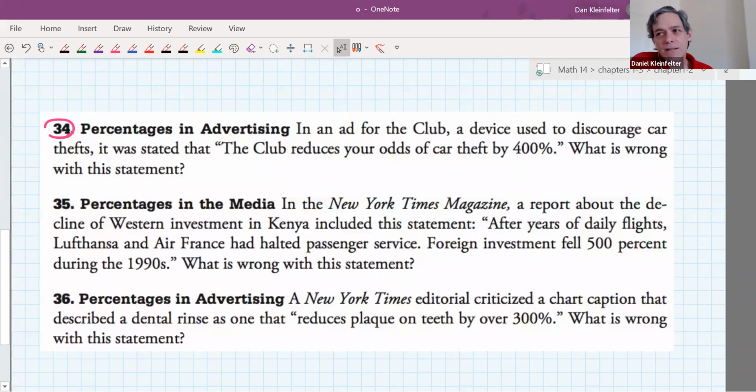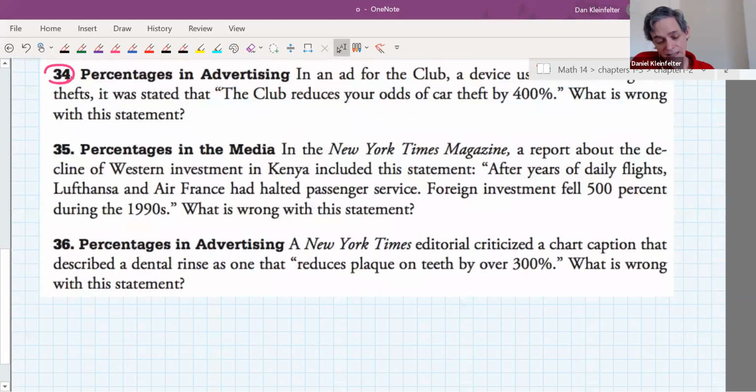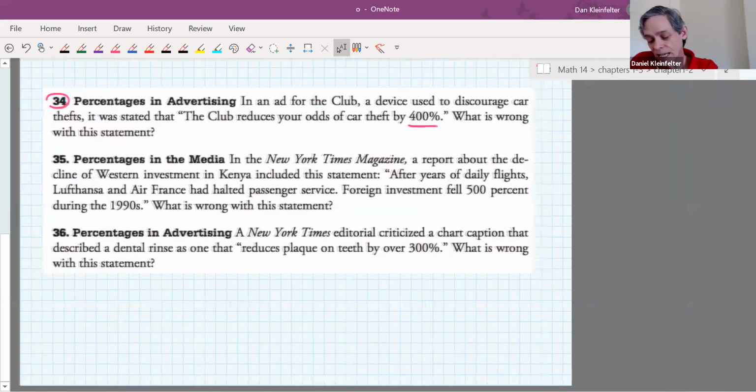So if you think about it, is it possible for something to decrease by 400%? I think a decrease of 100% would take it down to 0. So how could something drop by more than 100%? That's not really possible. Okay, and so that turns out to be the same issue as with 35 and 36. That you can't have something that decreases by more than 100%. All right, so that finally will take us to the end of section 1.2.